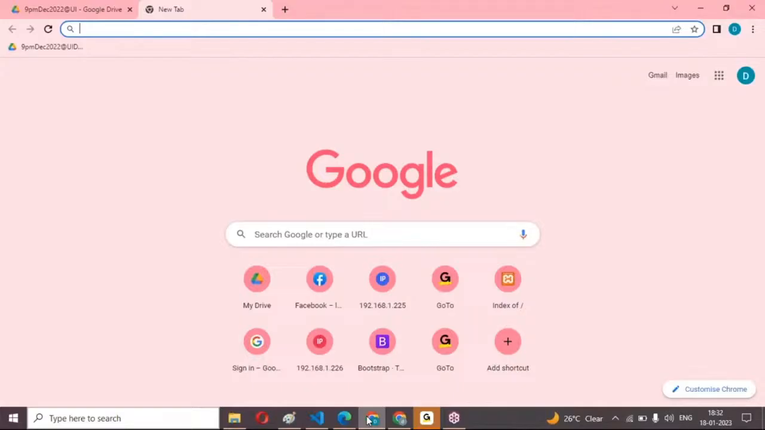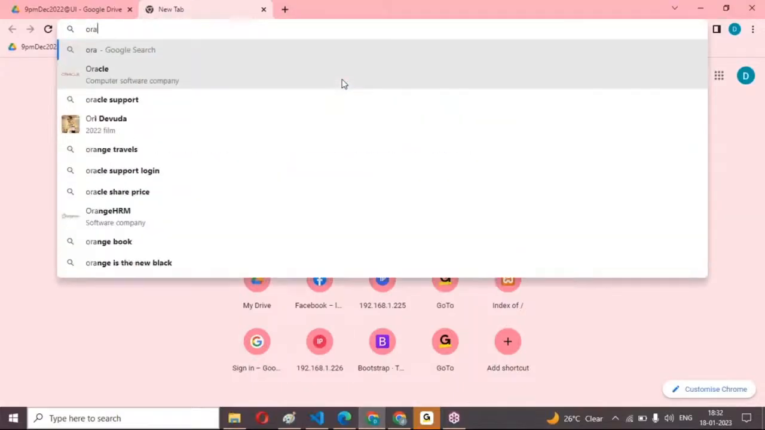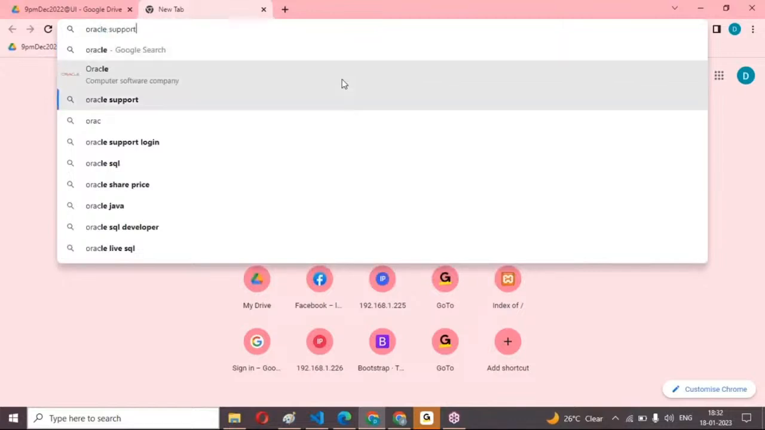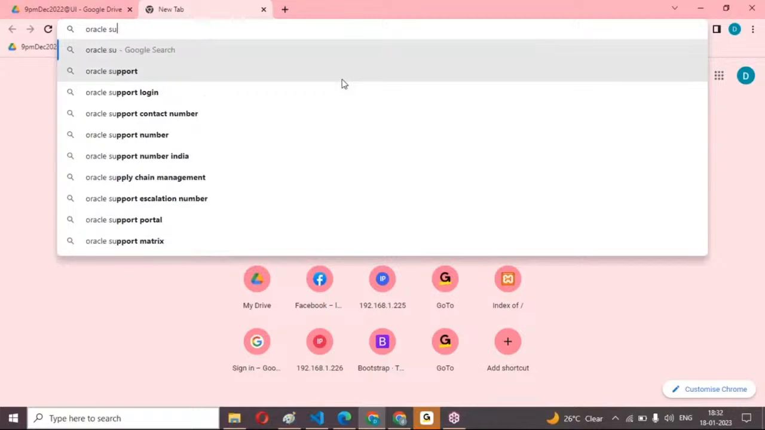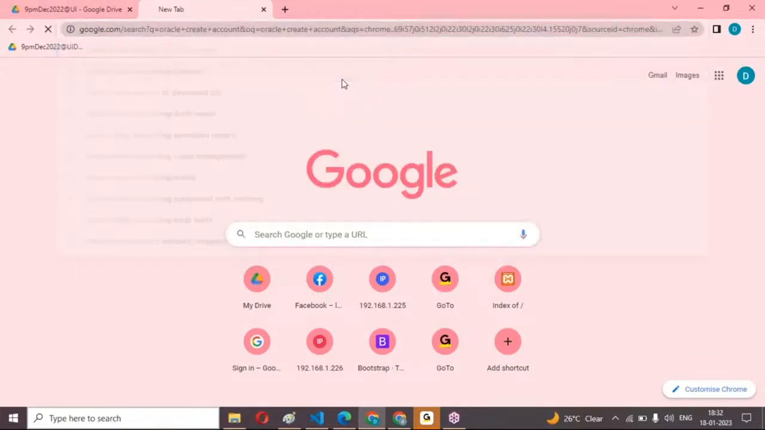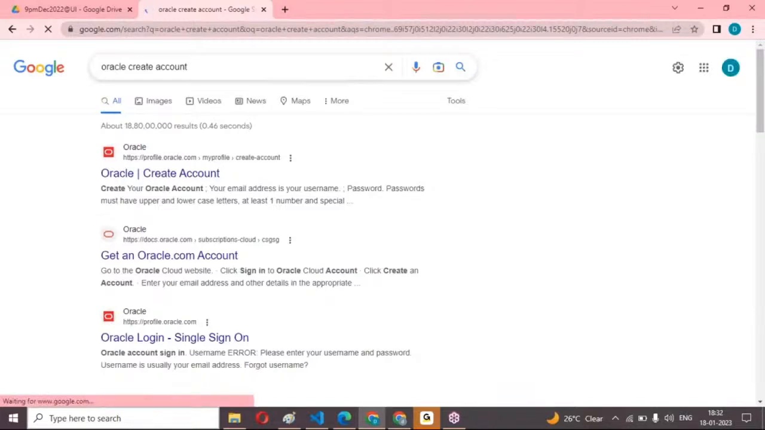See here, if I write Oracle create account page, see here, Oracle create account. So if you check that, I'll show you some real-time web pages and how we can develop them. Oracle create account. Okay, so now you can see how we can write that Oracle create account page.